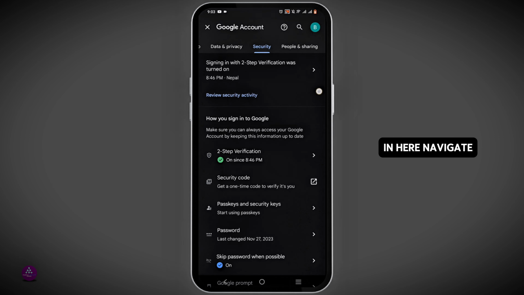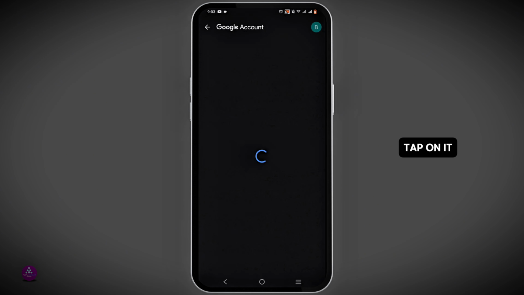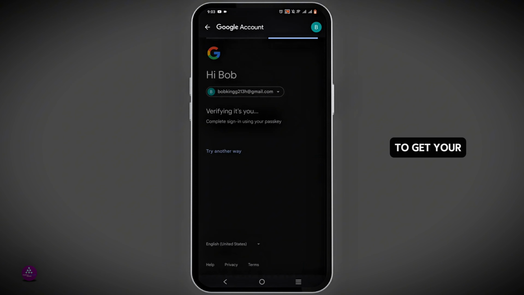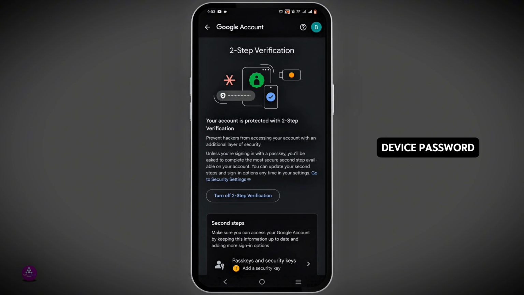Once you are in here, navigate to two-step verification. This would be under how you sign in to Google. Tap on it. Now, wait until it loads up. Verify that it is you, either by using your biometric login or by entering your device password.